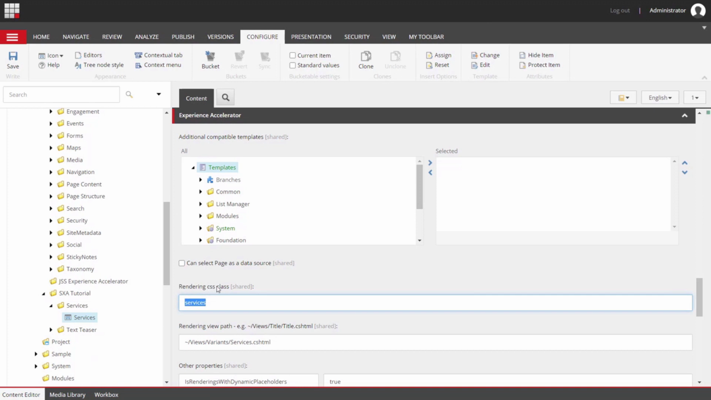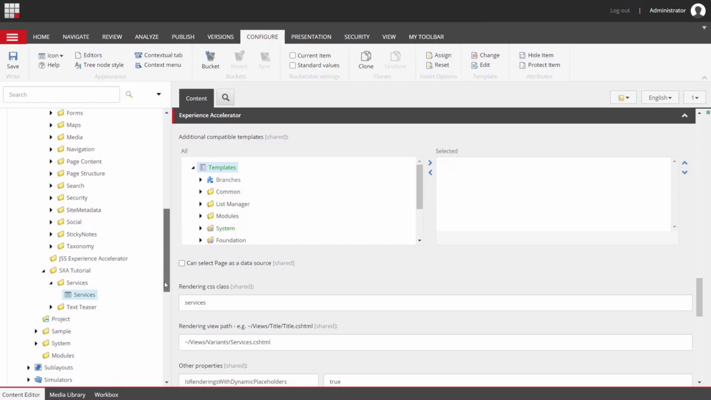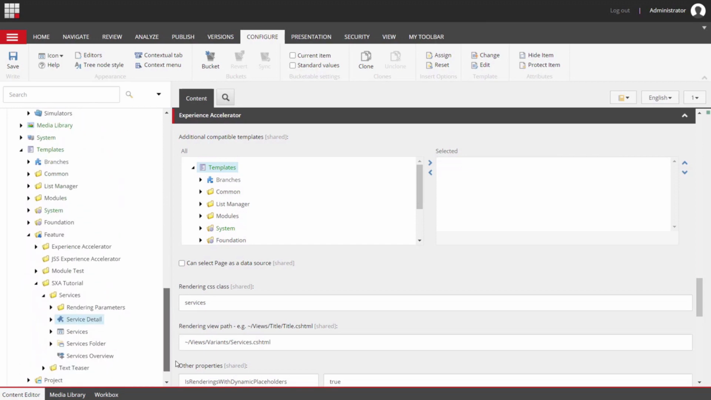And we have then the CSS class that we mentioned earlier is also here. So if we have certain reasons to change that, just go to the rendering item and change it here. And also we have the view path here. So this we could also change later on if we have a different view or a different path to our view that we need to map here. So our rendering looks fine. Let's go to the templates.